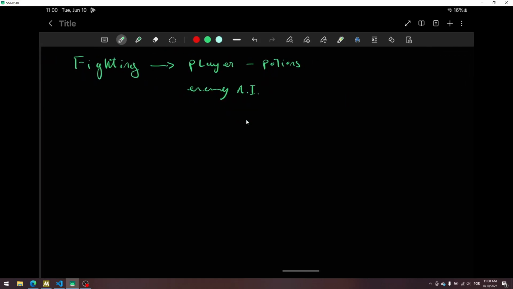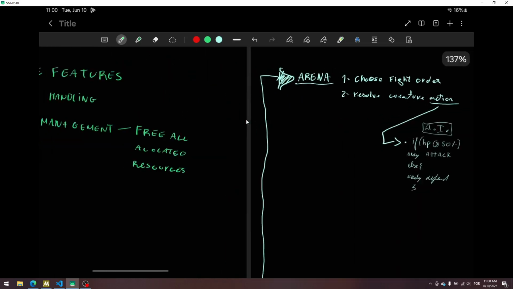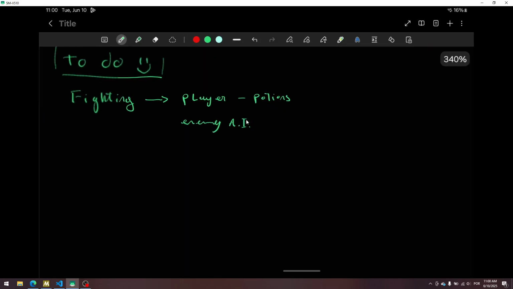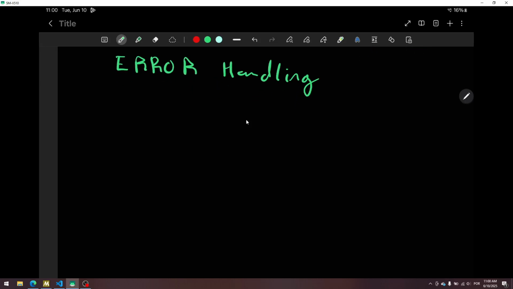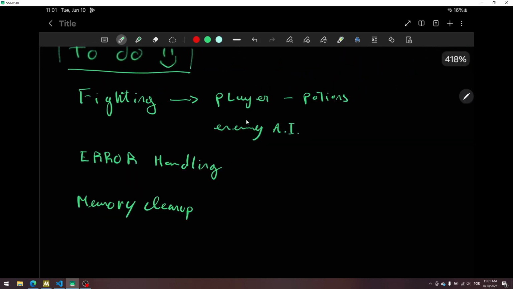Then we'll have error handling, and we'll have memory cleanup. Okay, these three things, and we're good to go.